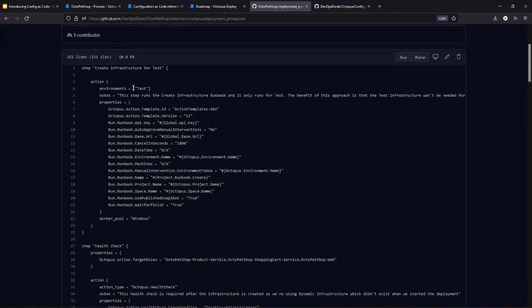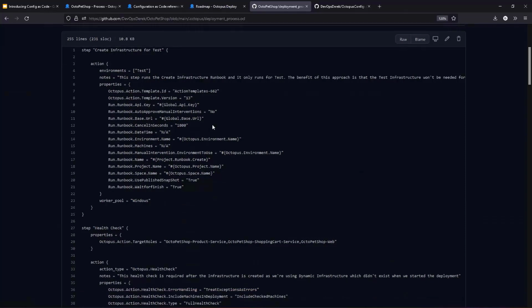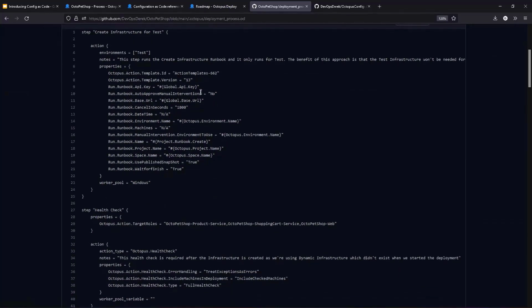Yeah. So as you can see, similar to what we've seen in the URL, Pete, you'll see here that there is a common pattern. You've got your step, and then afterwards you've got your action items, and you'll jump into that a little bit later. But as you can see, the create infrastructure for test, unsurprisingly, only runs for the test environment. Under this, you've got things like your properties. You've got action template IDs. You've got run books. And like I said earlier on, with the run books, with the variables, this is something that will be coming later in the year so that you'll be able to create the variables using config as code as well. So that's just something to be aware of.